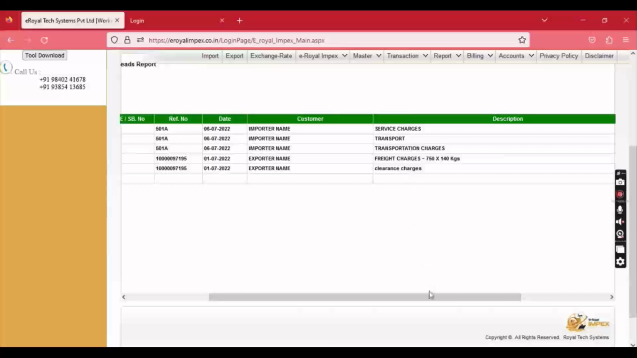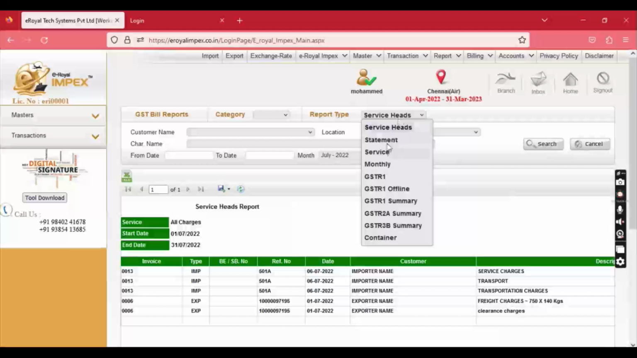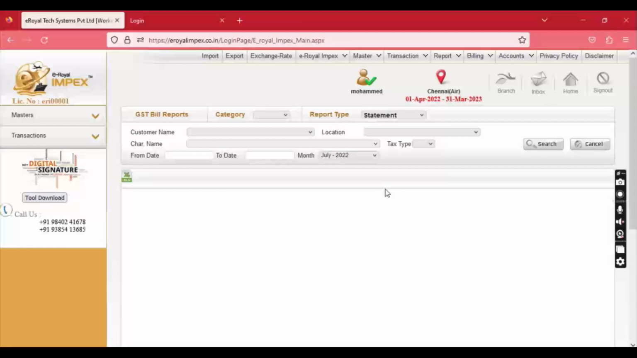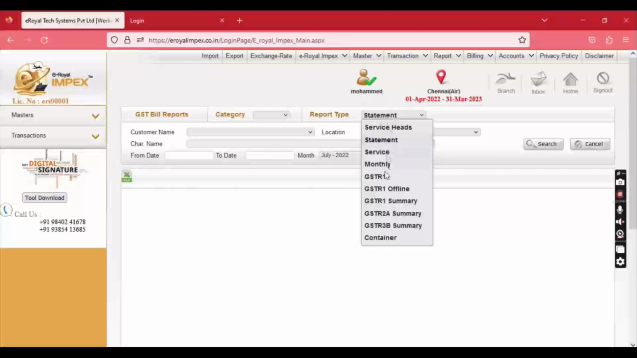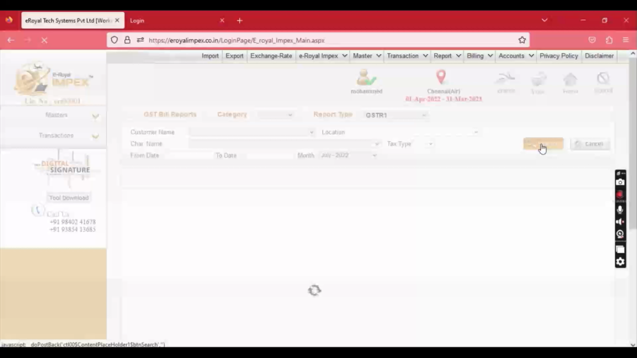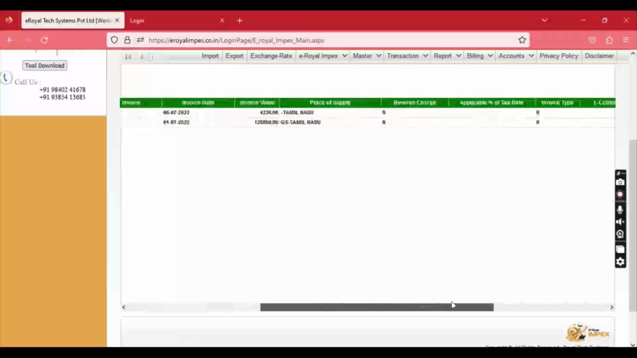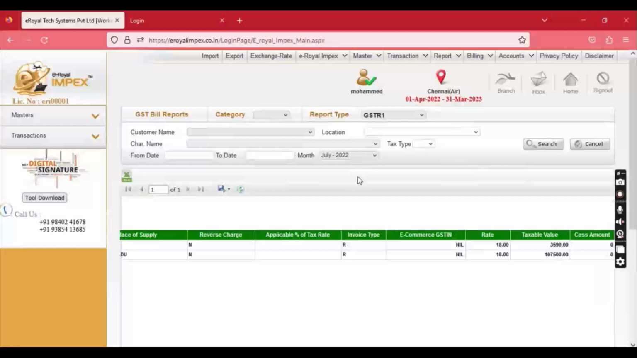For this party, service charges is here. So based on the ledger, the report will be generated. After that, the statement will be created, based on the party ledger report. There is also GSTR1 report available. Which you can take it from our software.